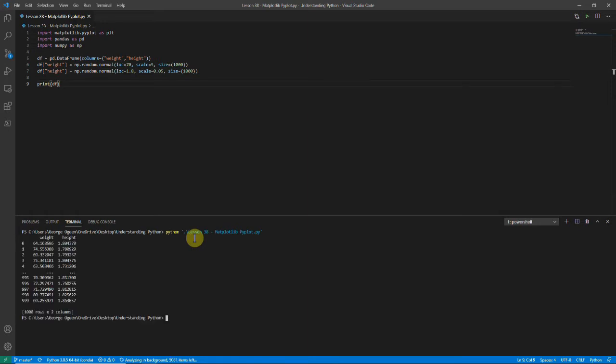And you can see we've got some values for the weight and some values for the height, and usually there'd be some kind of correlation between the weight and height, but because these are just random, there's not going to be any. But what if instead of printing the data frame we could plot it? So we can just do plt.plot(df).